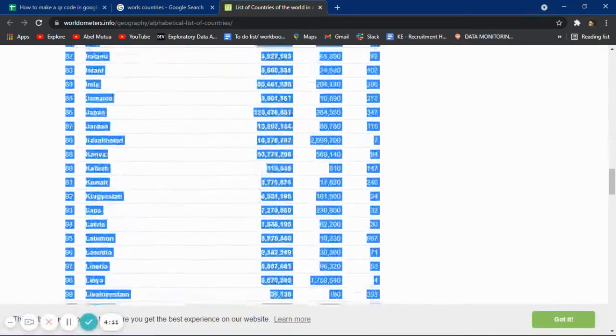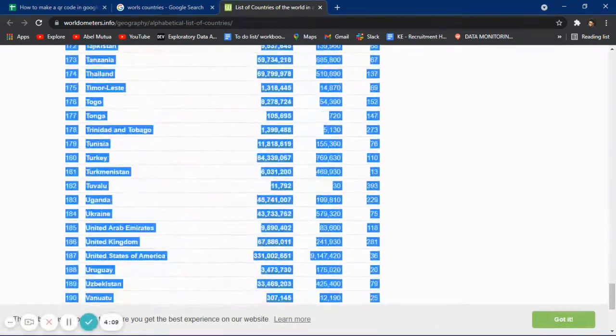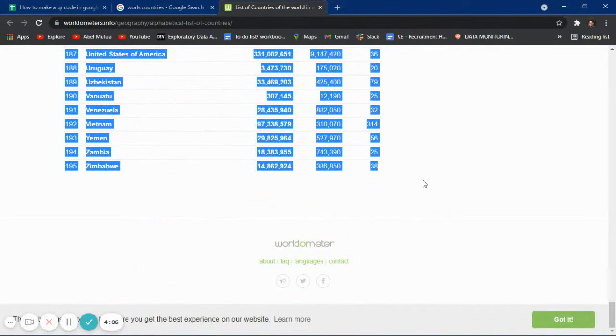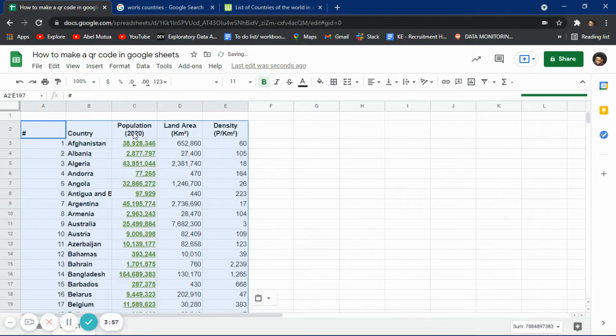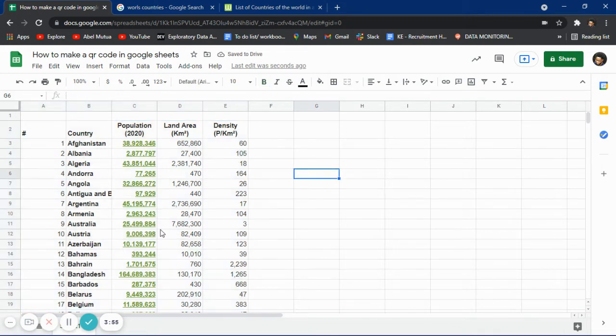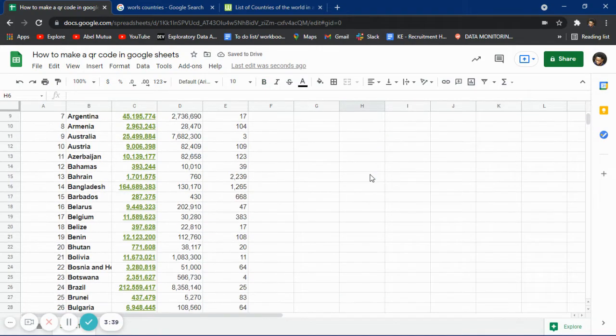So copy, then come here, paste them, it's a file. So we now have the data of all the countries here. So we have the numbers. Maybe we can bring it there and bring it there. Then we have everything that we need.